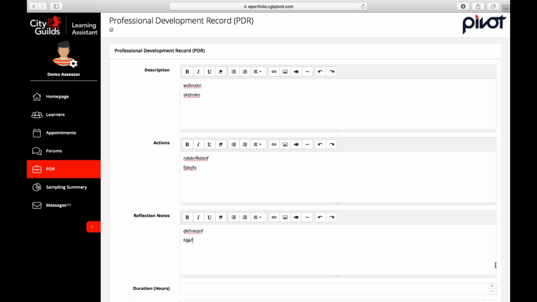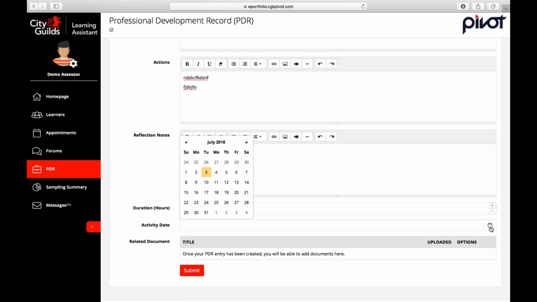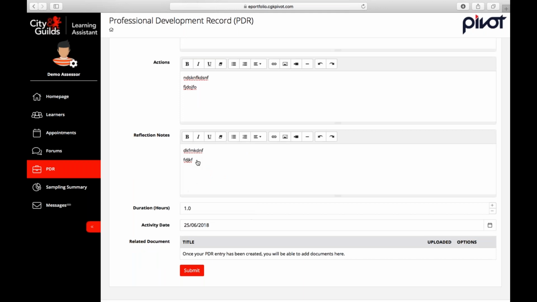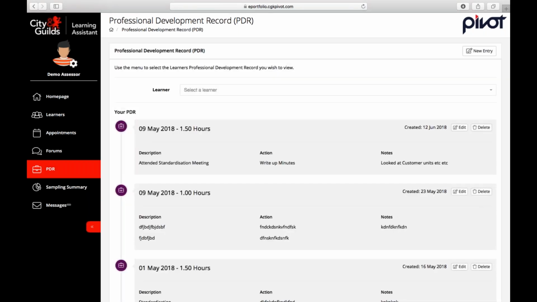Okay, and then if you scroll down, you've got duration of hours where you can record the hours you've done, and then you've got the activity date as well, so it can be backdated. When you click submit, it will give you the ability to upload a file as well. So you can attach meeting minutes, or qualifications, or anything like that. Okay, so that's just a way you can keep up to date with occupational competence.